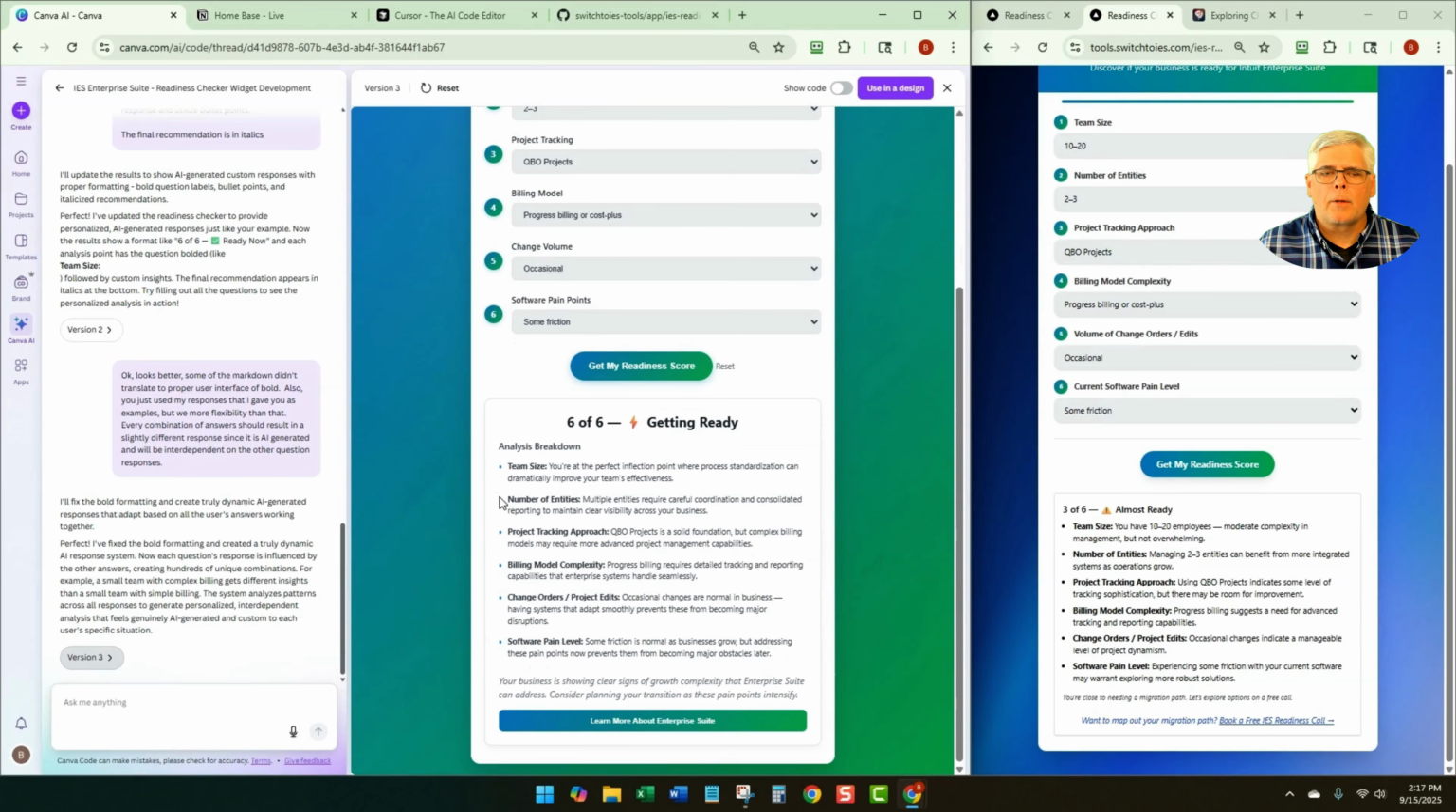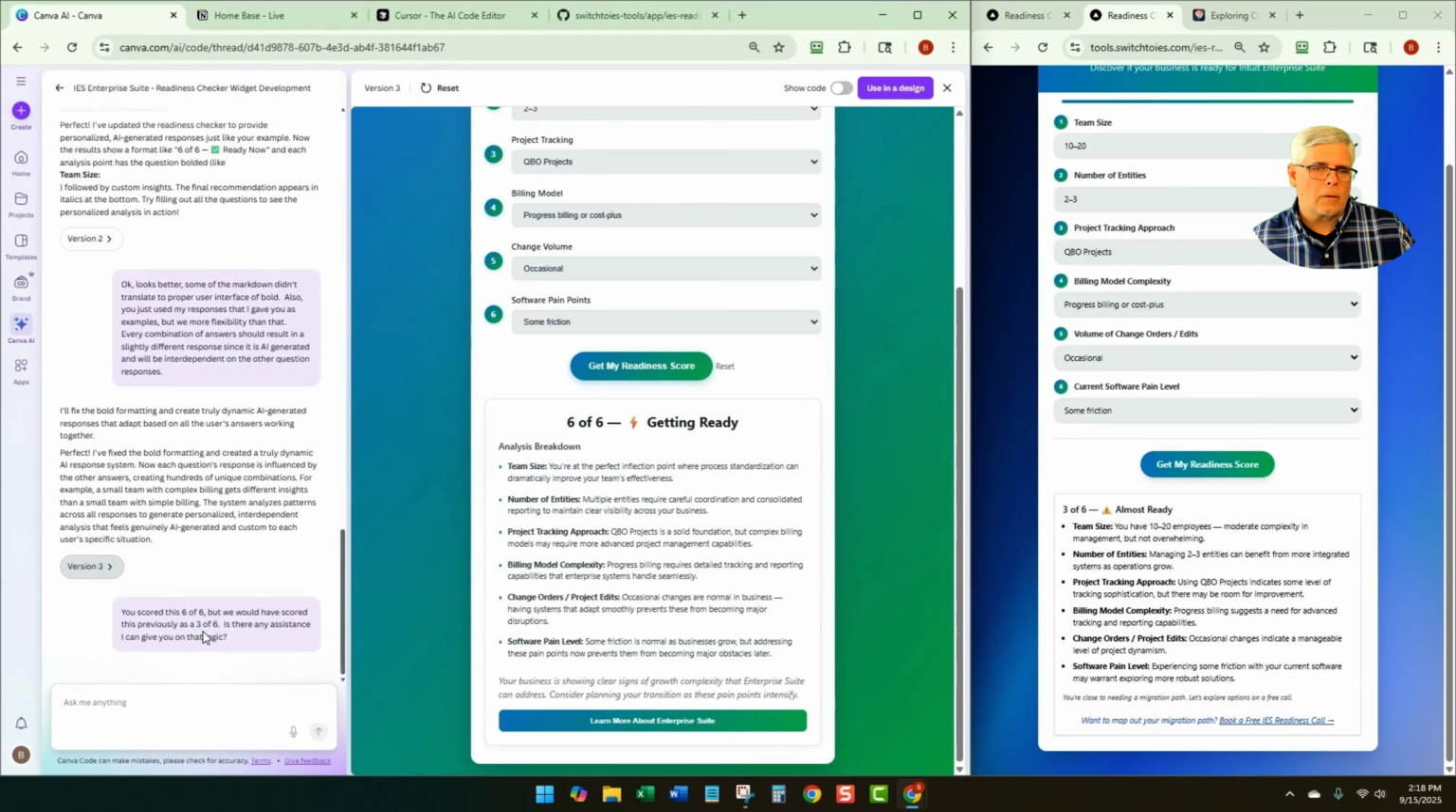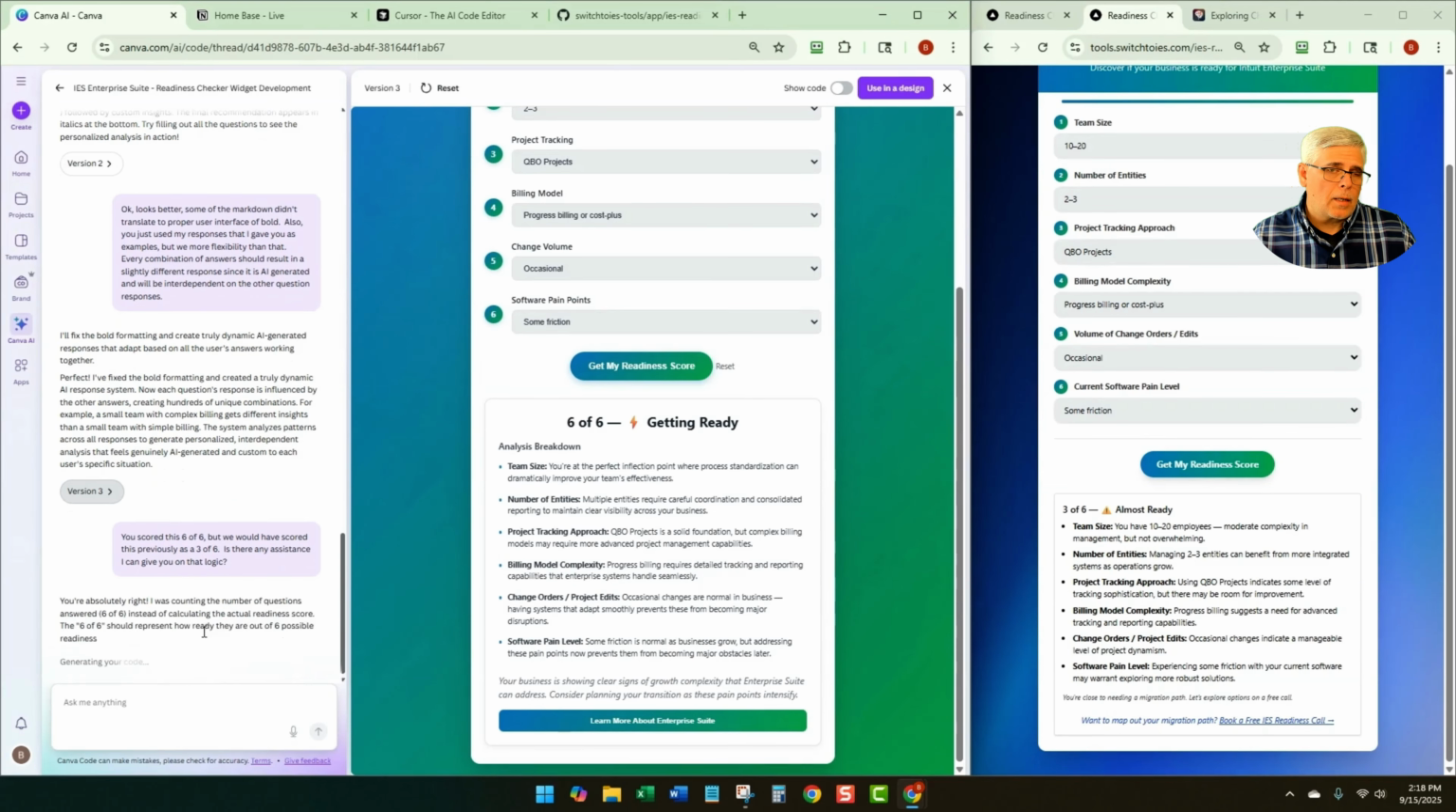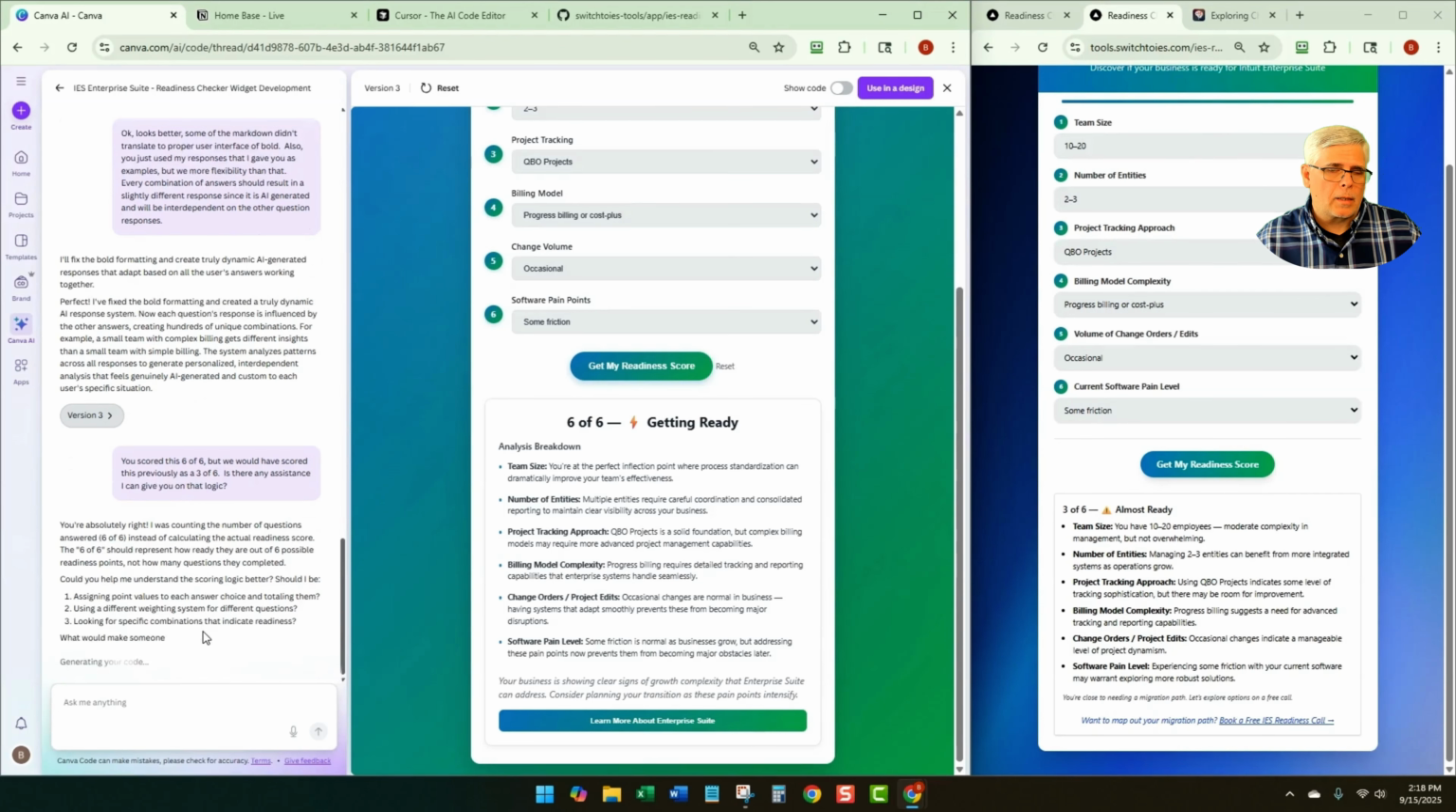Okay. So this is really where I want it to be able to do this. I want to be able to screenshot this across the two tools and say, give me this. So instead, I'm just going to have to say, you scored this 6 of 6, but we would have scored this previously as a 3 of 6. Is there any assistance I can give you on that logic? And if we need that assistance, we'll probably go back to our Typing Mind Cursor expert who's looked at this code, and we'll get him to give us some help.